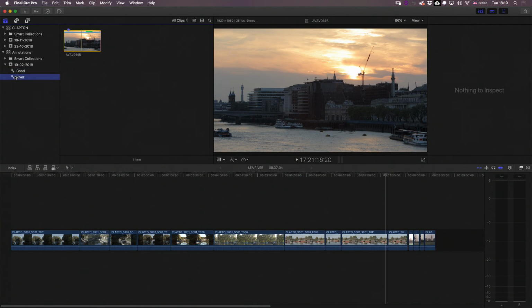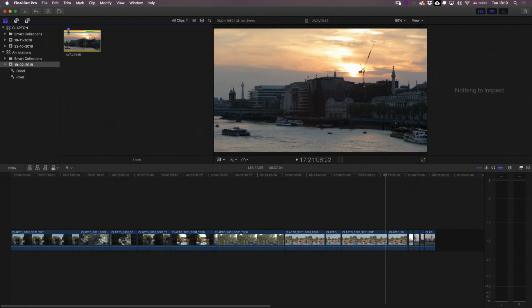So the river keyword actually came from a tag in KeyFlow Pro, and the good keyword actually came from the keyword editor. And of course, if I click on here and I choose favorites, I can see just my favorite there. And of course, you can see the marker there as well. That's a simple intro to annotations.